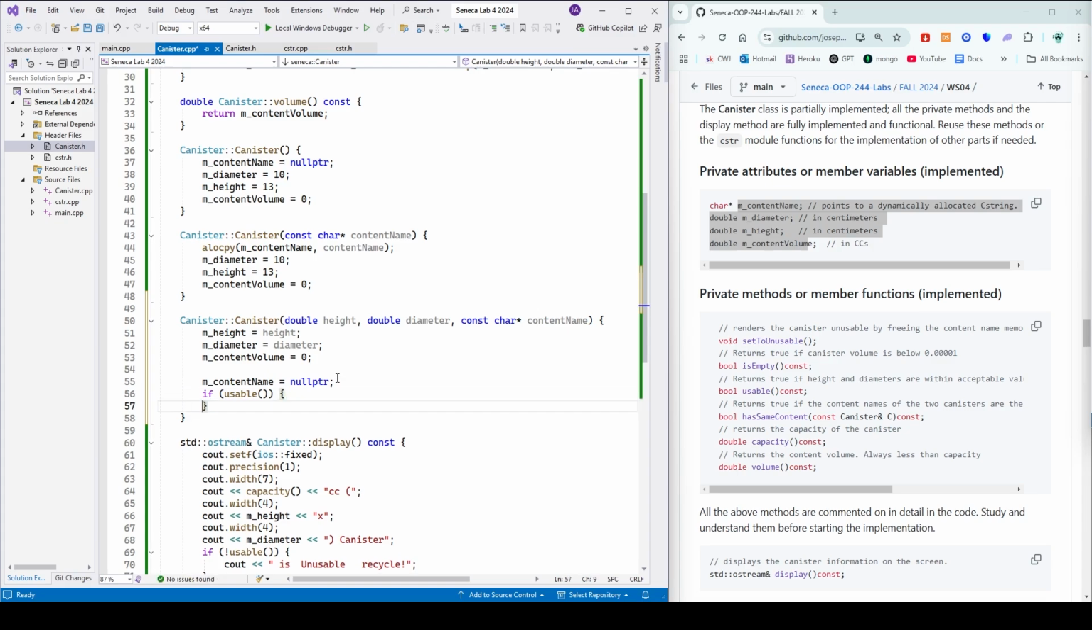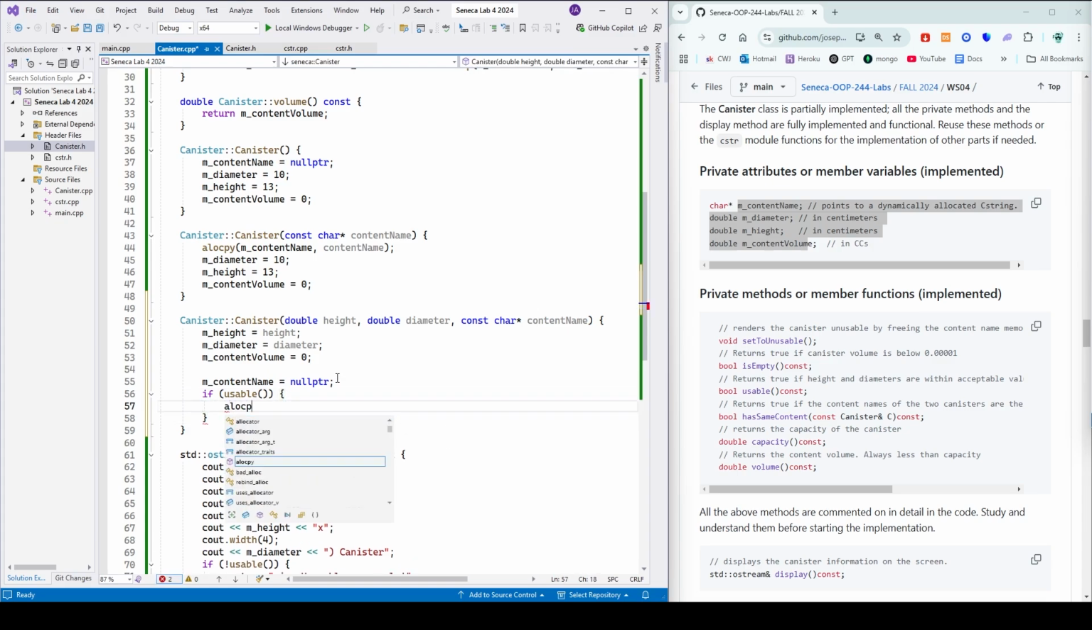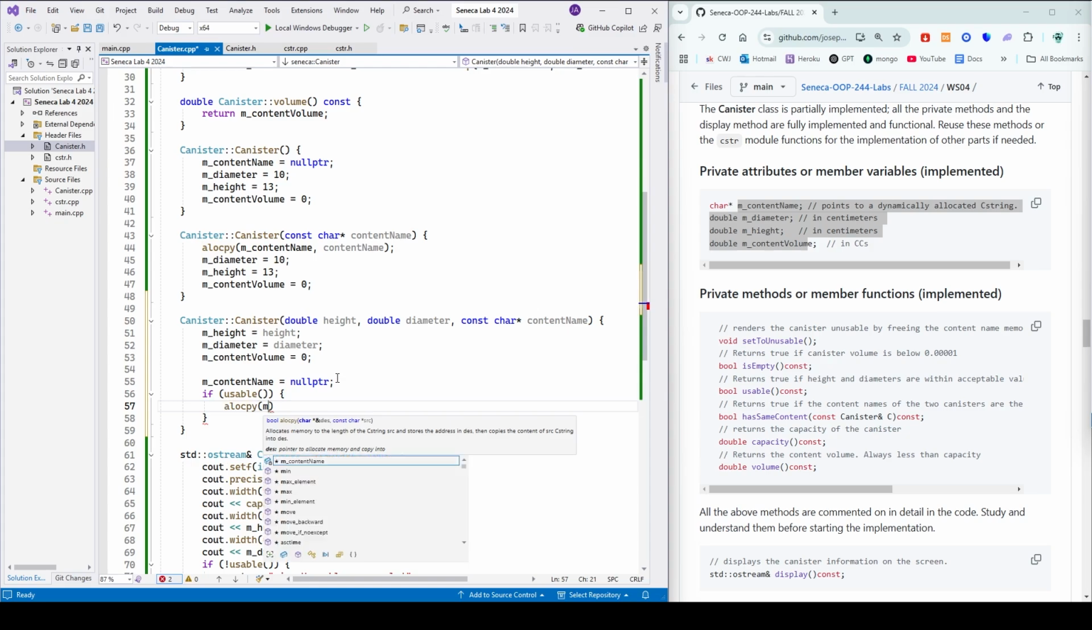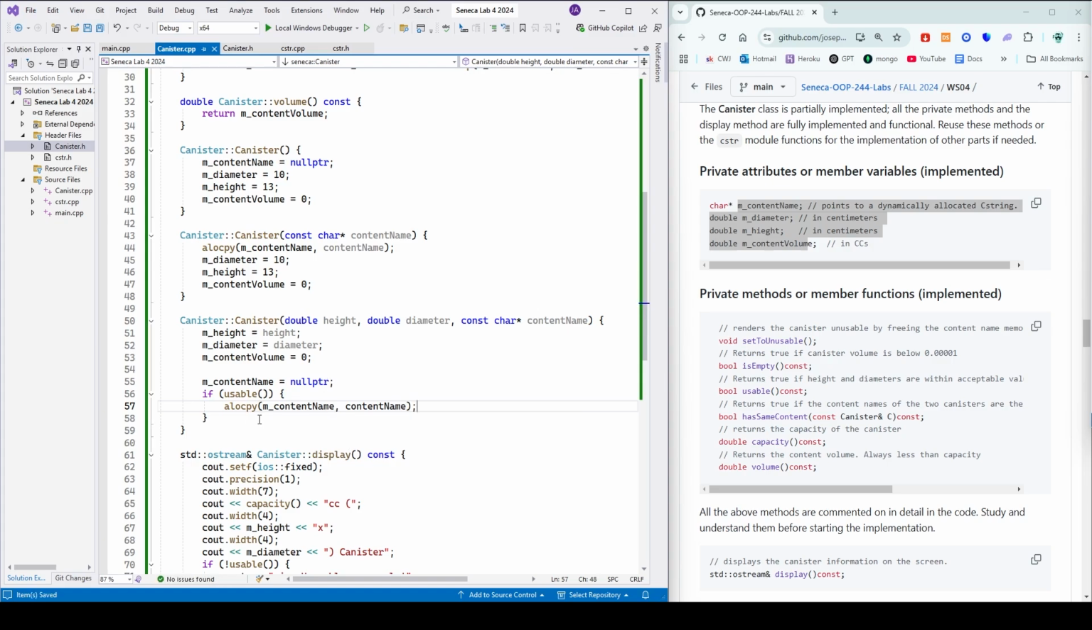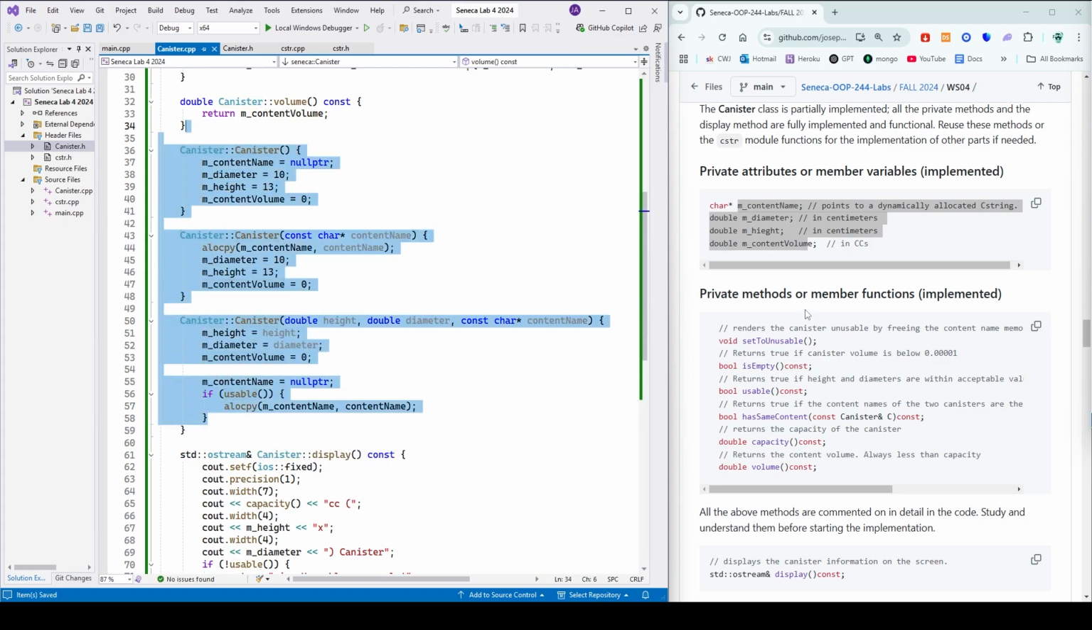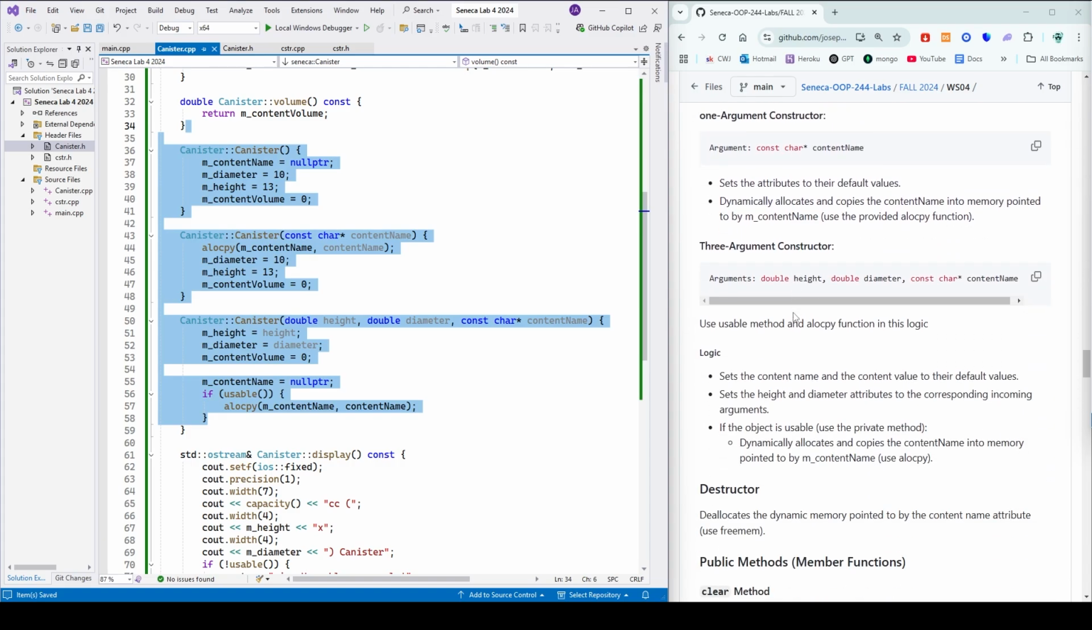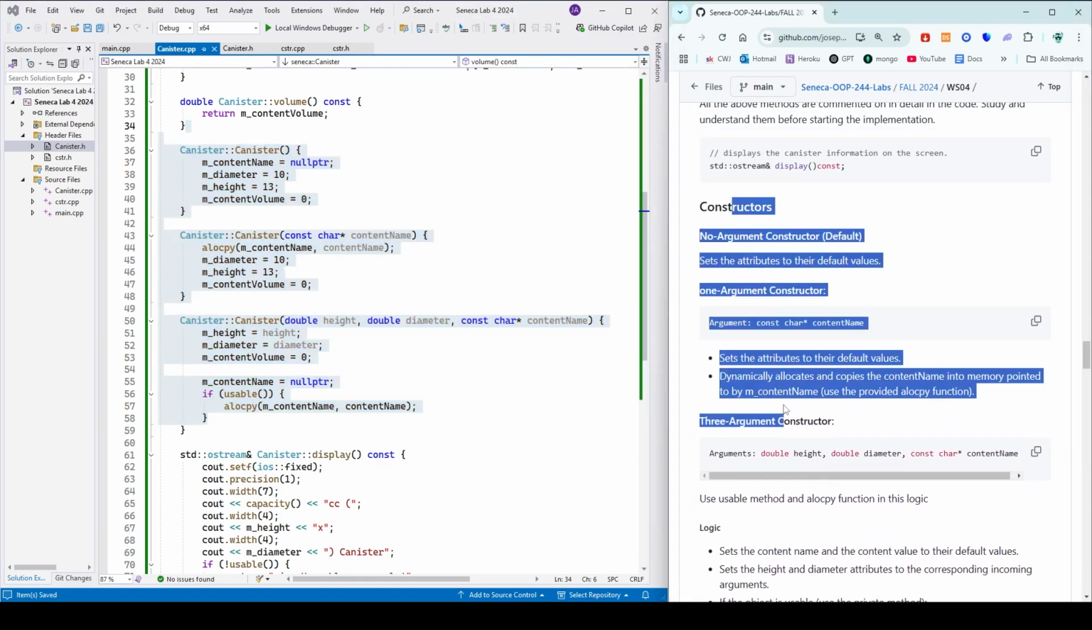And then if it is usable, we're just going to set allocopy. And here we're going to pass in m_content_name, and then the content name coming in. So now that we have our three constructors completed, let's carry on to some of the public functions we need to write now. So let's scroll down here, and here are our constructors.